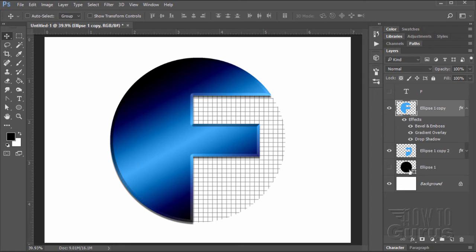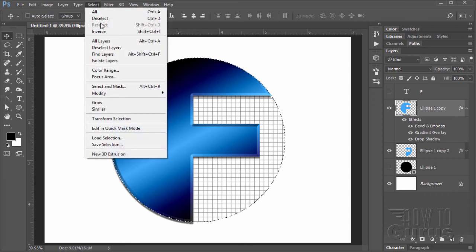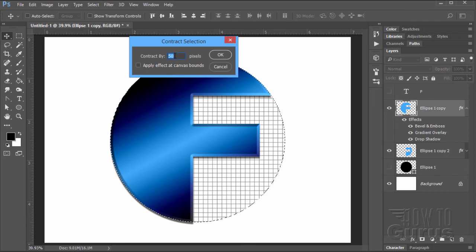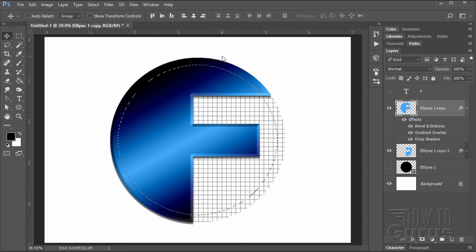We have our original ellipse. Hold the Control key down, click on the icon for that, and that selects that ellipse. Notice that it doesn't have to be showing to make that selection. It will select even if it's hidden. Okay, we're still on the ellipse copy up here. Go up now to select and modify and contract, and set the contraction here at 50 pixels and choose OK. That just makes it smaller like that.